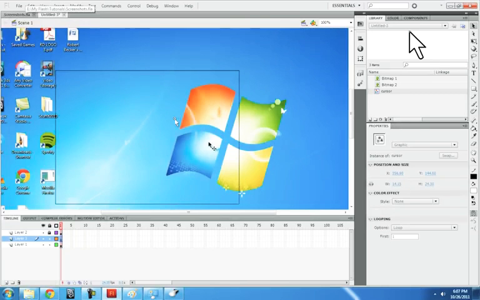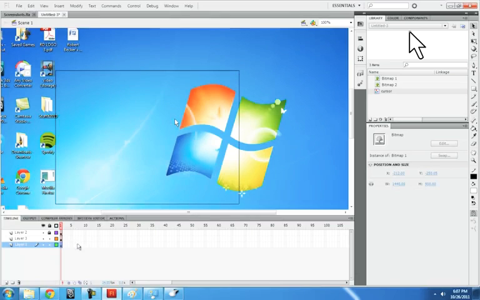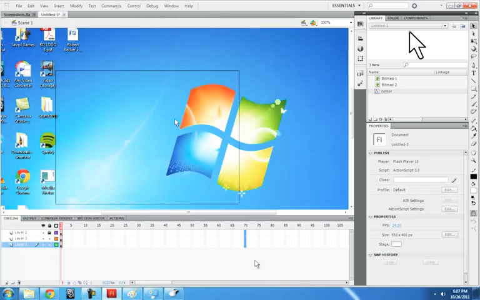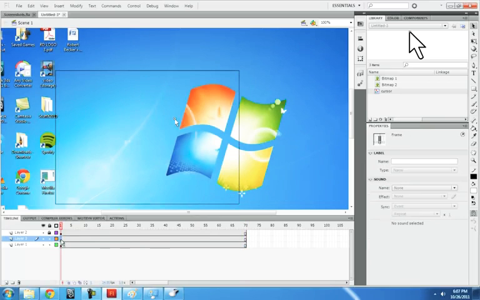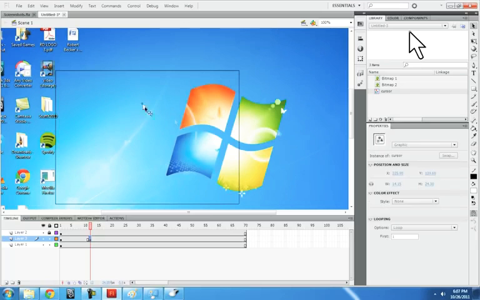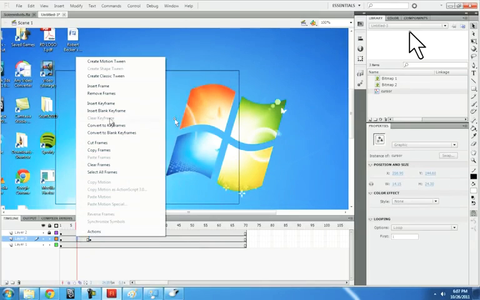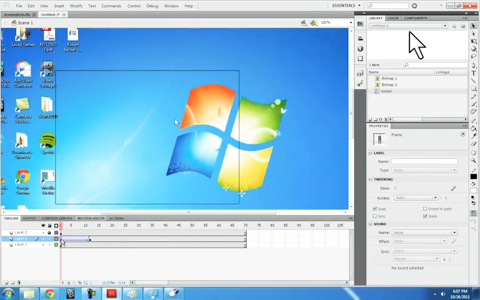Okay, good. So we want to animate this, and I'm going to give it a bunch of frames with F5, and let's make it start there, move a few frames, and then go here, maybe here, and then create a classic tween.